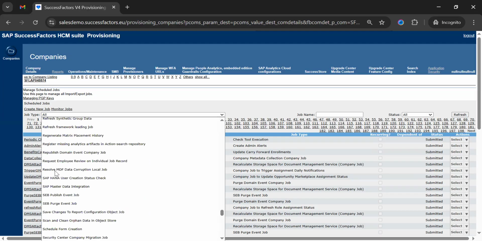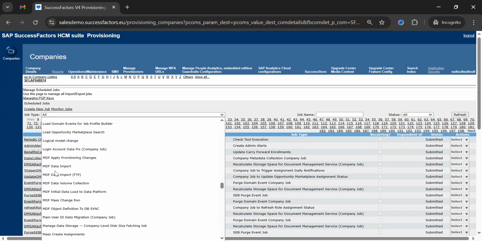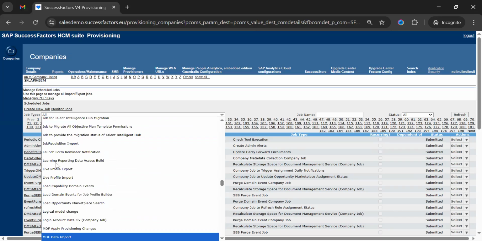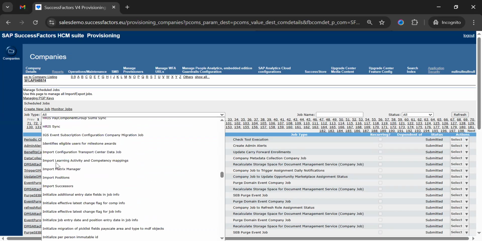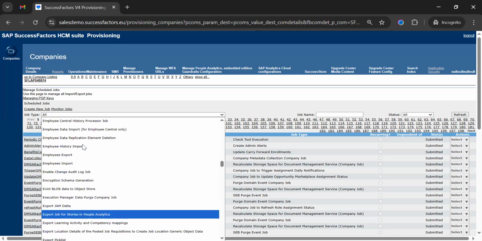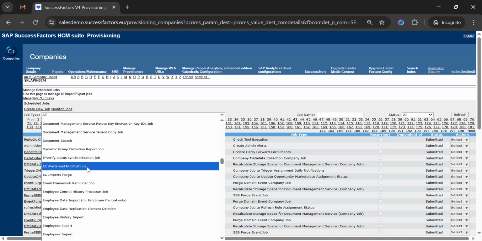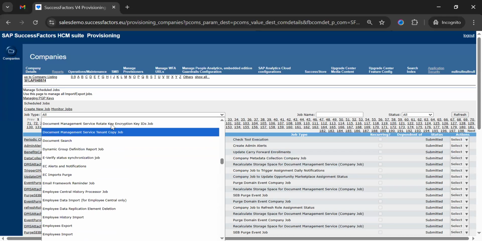Okay. Another one, in an interview, they might ask you where do you run the alerts and notifications job. So this is the place where you also run the EC alerts and notifications. That will be here, this one, EC alerts and notifications. So these are the settings where we do it.